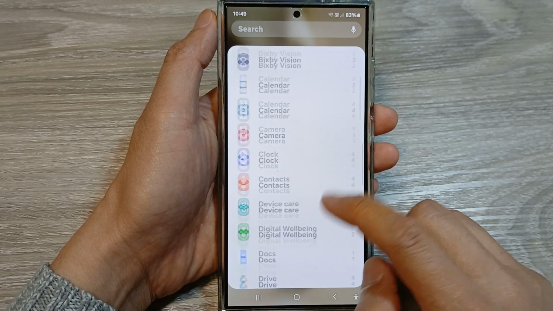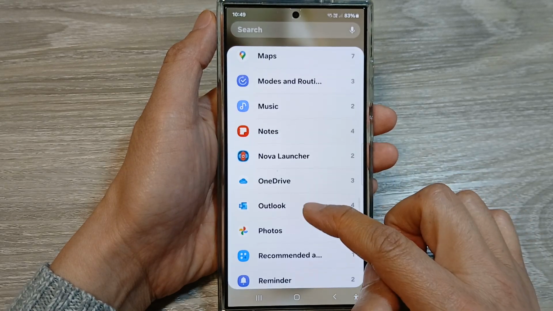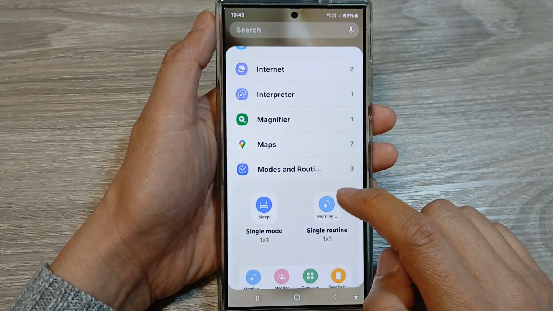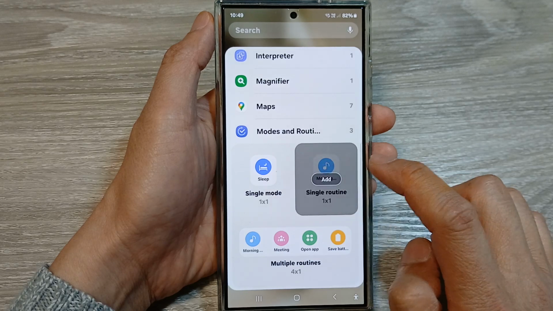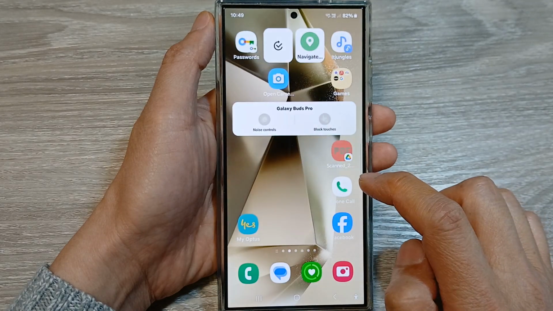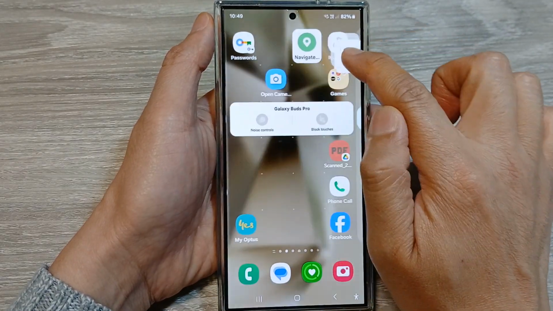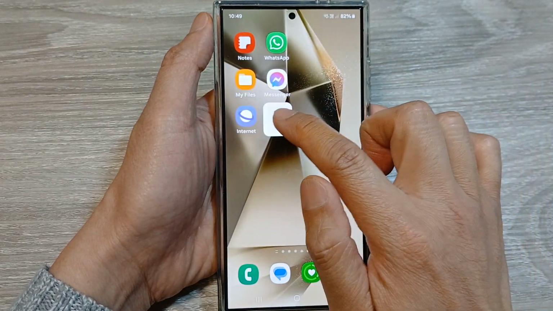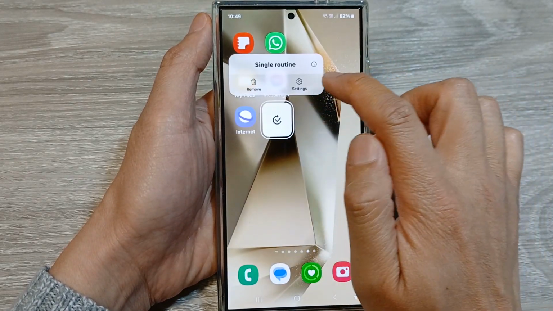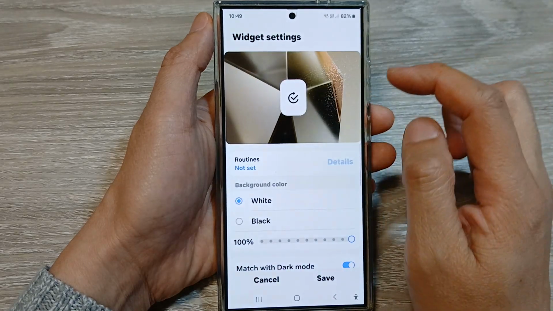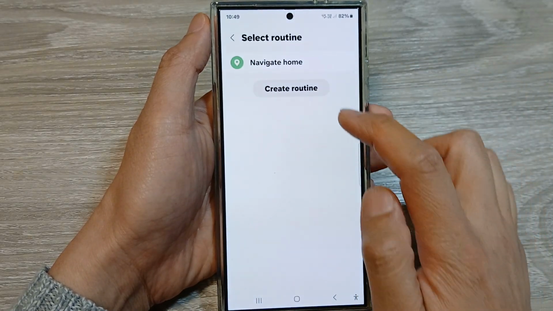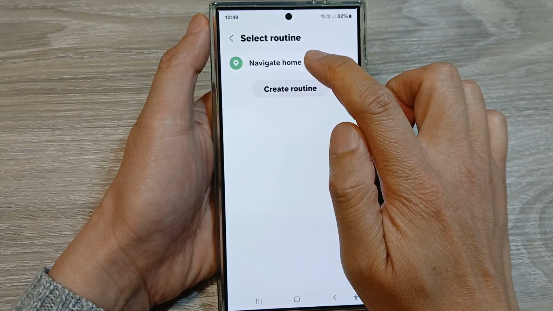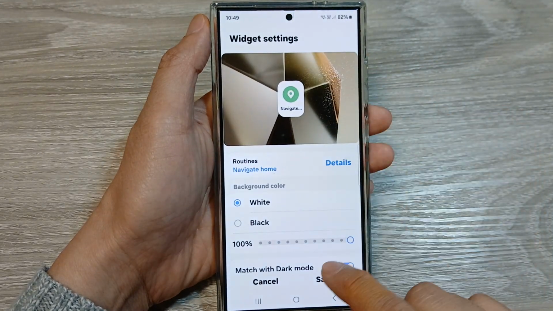Then we scroll down and then tap on modes and routines. And here, tap on single routine, tap on add. And then I'm going to drag it to my preferred home screen page. I'll drop it here, then touch and hold, and then tap on settings. In here, tap on routines, and then select navigate home, and then tap on save.